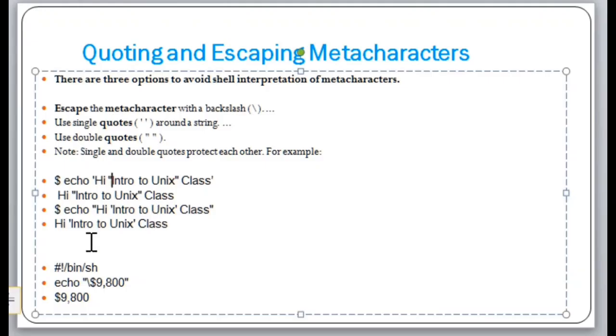So when we do that echo, it's going to say hi, and it's going to keep the double quotation marks there: hi, "intro to UNIX class". So these single quotes say, hey, take this literally, echo exactly what I have inside of here.